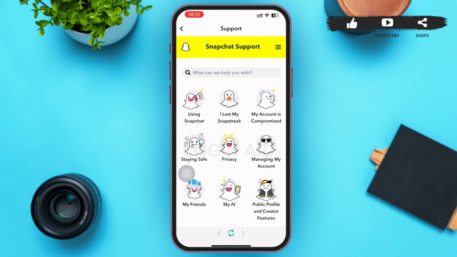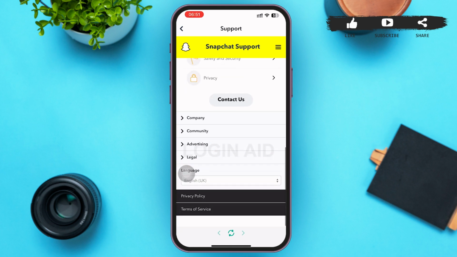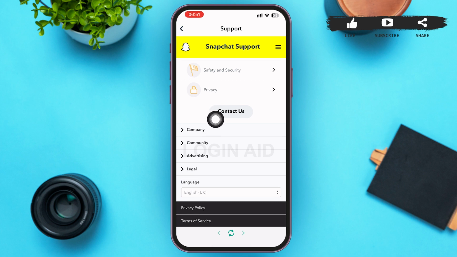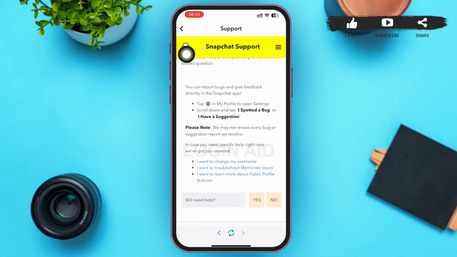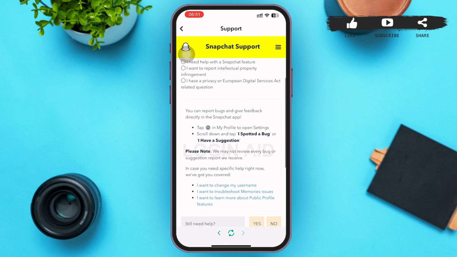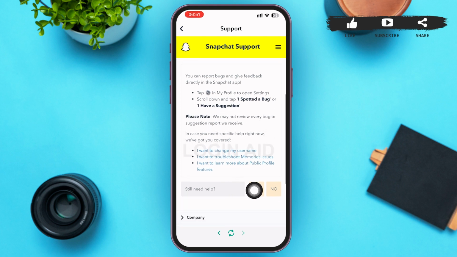In this page, scroll down to the bottom of the page until you find Contact Us. After you find it, tap on it. Tapping on it will redirect you to a page something like this. In this page, you can see what can we help you with. Underneath, you can see I found a bug. Tap on the circle beside it, scroll down to the bottom of the page and tap on Yes beside Still Need Help.